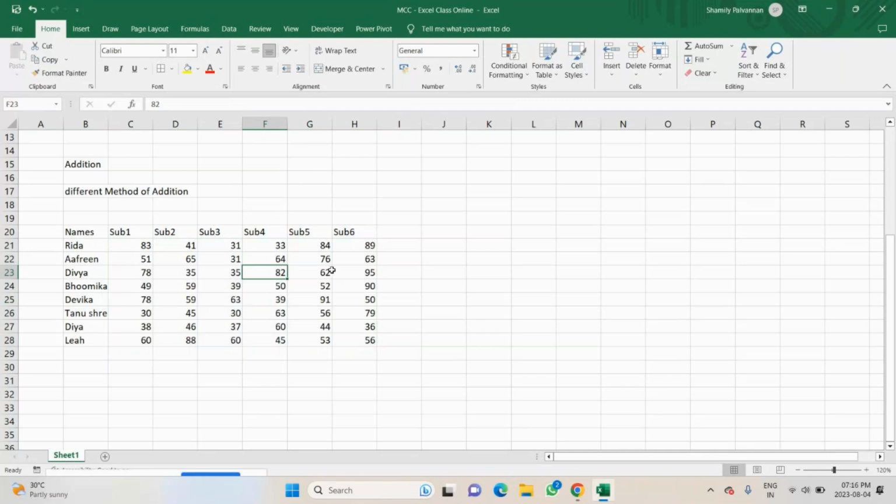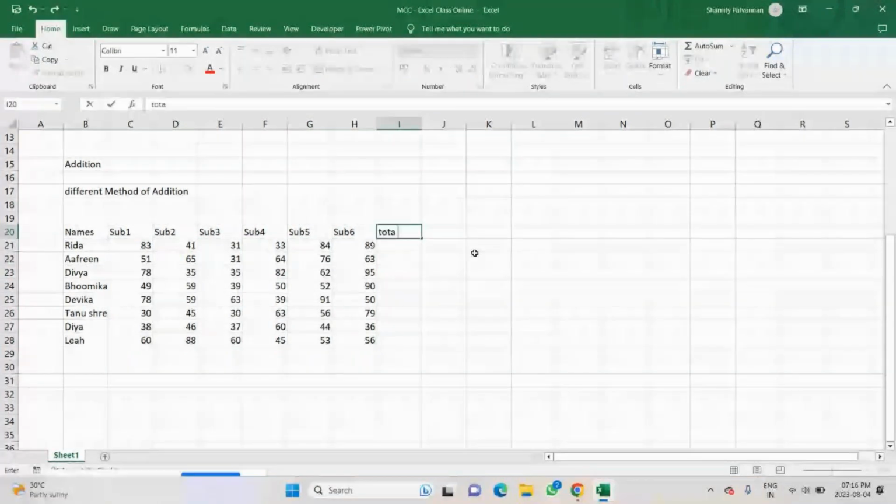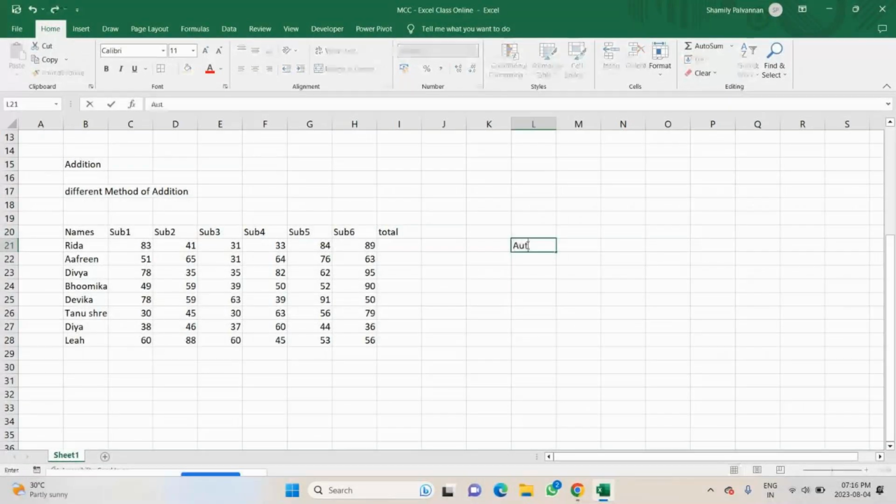Now we are going to make a total, but using different methods. The first method is using auto sum. I'll click here. I have an option here, auto sum. Just click on this auto sum. A range will be selected. It gives you an output.